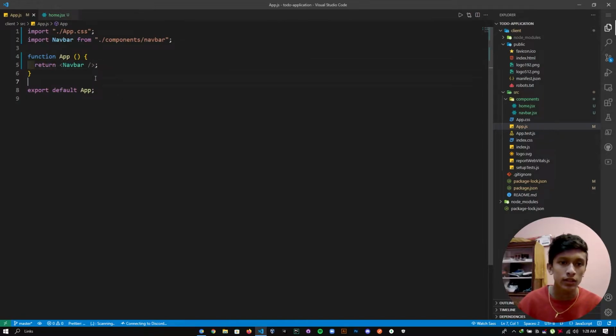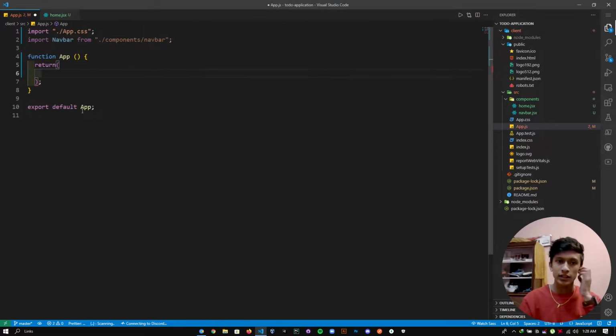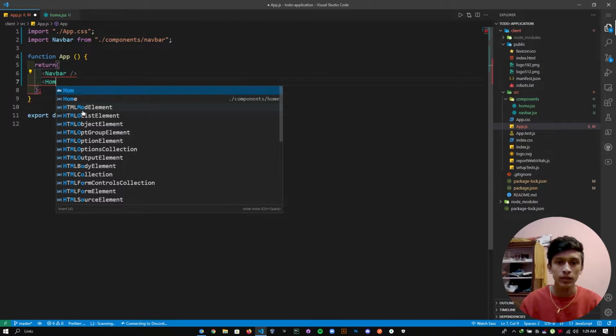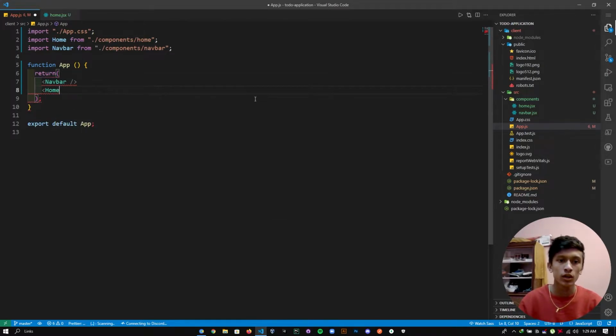Let's go into the app.js, and instead of returning only one, let's return multiple components. Let's import navbar, and let's import home from components. But if we run this, it will give us an error because we can't return multiple divs and multiple components from a function in React, but we need to wrap them in one main component.